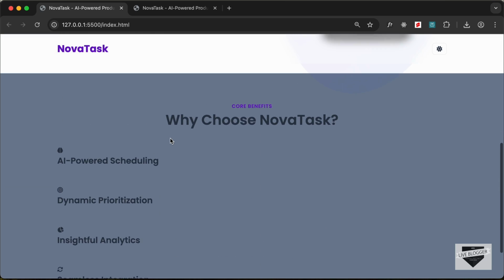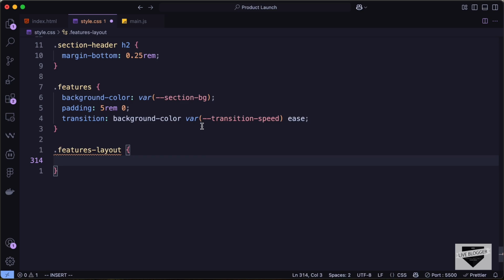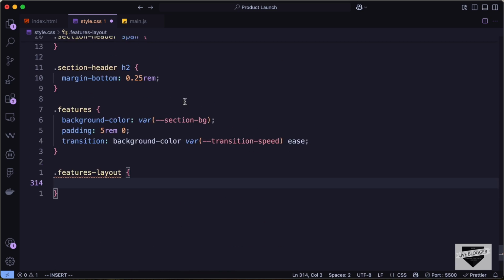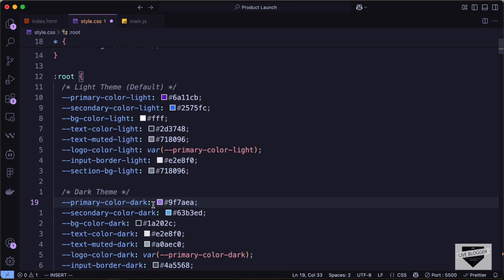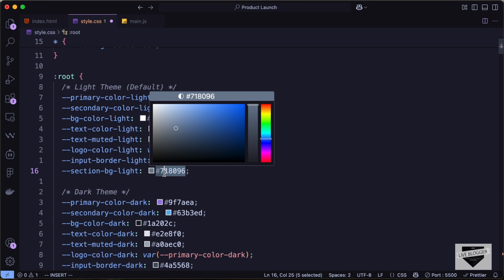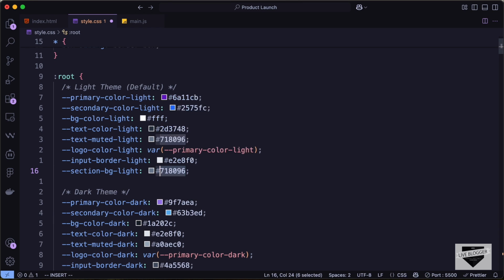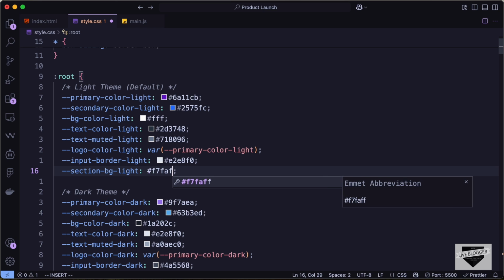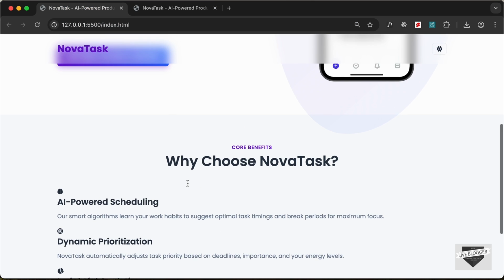Now here in our website the color is not correct. So let's go back and let's see what's the problem. Here we have set it to section-bg. Let's scroll up, and here for the section-bg-light we have given this color. So I think this is not the right color. We need to give it a lighter color. So let's type F7FAFC. Now let's go back, and now we can see we have the correct color.